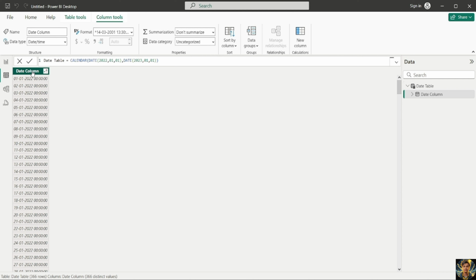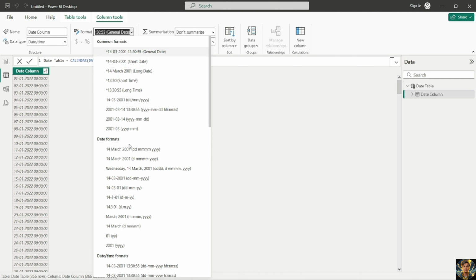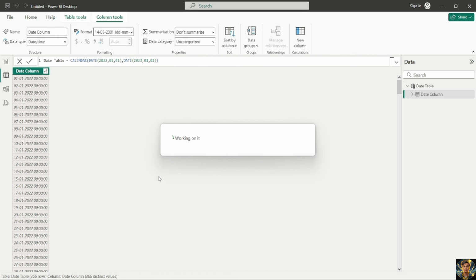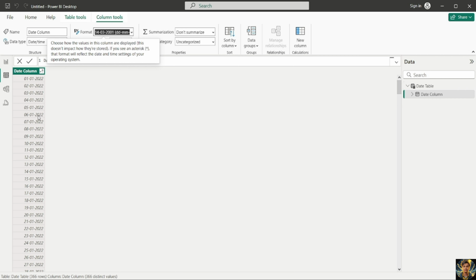Now, as of now, you can see that the format of the dates present in this date column is in date time format. And since we want it to be in date format, I'll simply click here on this column, that is date column, and then I'll further expand this format. Since I want the format to be DD, MM, YY, I'll select this option. And now you can see that the dates are in the required format.